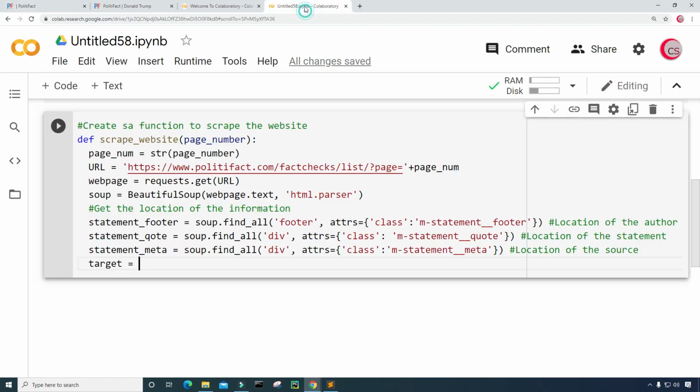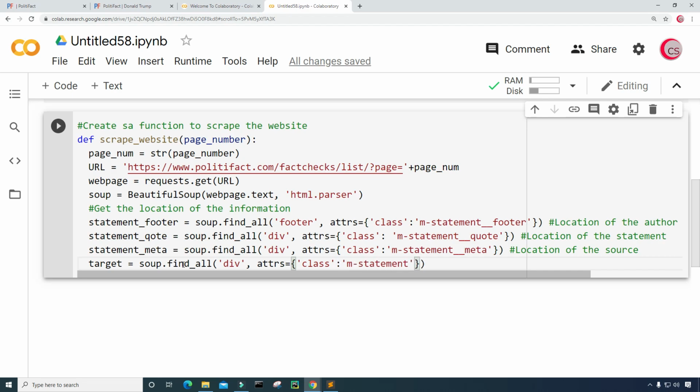Okay, so let's go back to the code. Let's set this equal to soup.find_all, and I want to get that div tag where the class is m-statement__meter. Okay, and again, this is the location of the target, and the target is the scorecard.